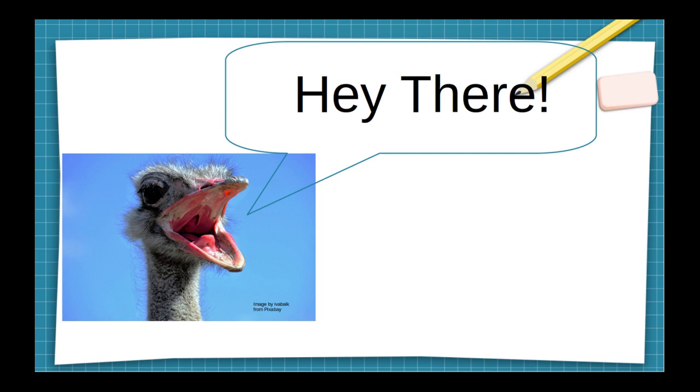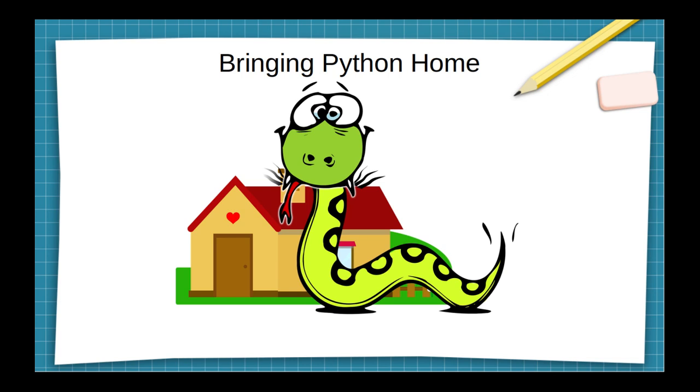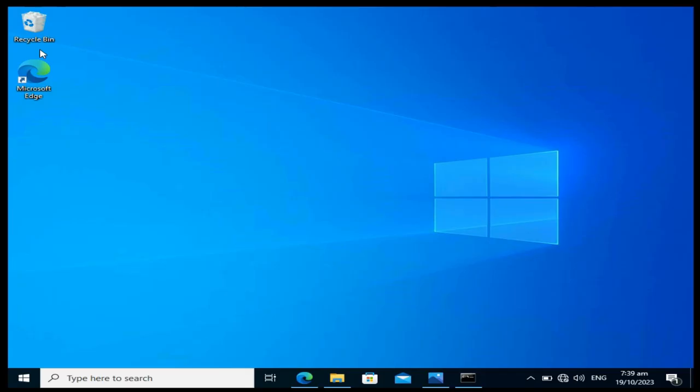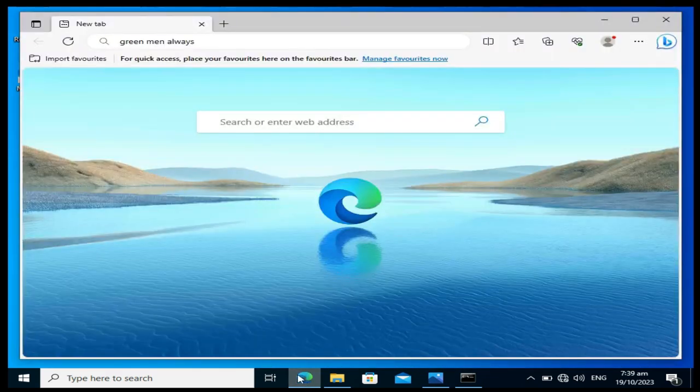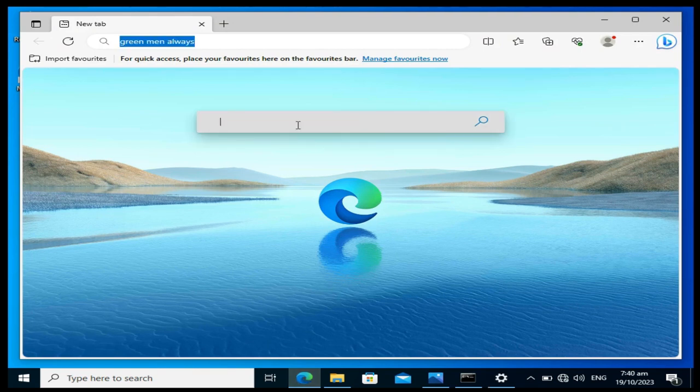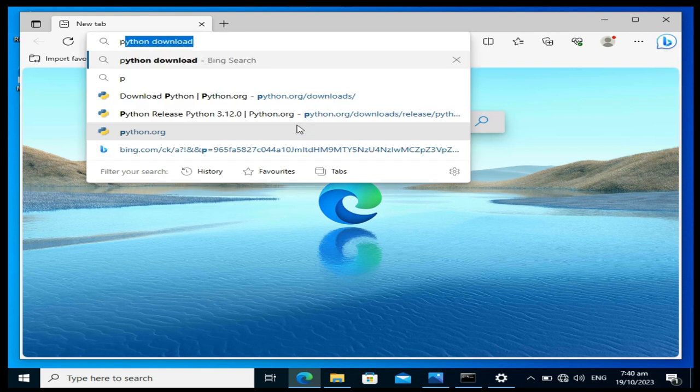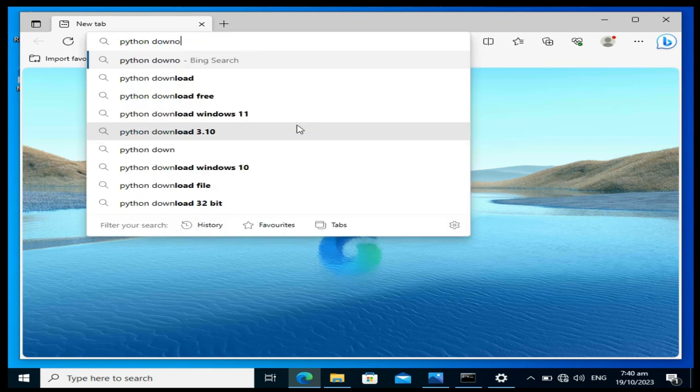In this tutorial series, we're going to look at how to install Python. Let's get started. As you can see, the first thing that you need to do is open your browser. I prefer using Microsoft Edge, and in the search bar, type in Python download and hit enter.